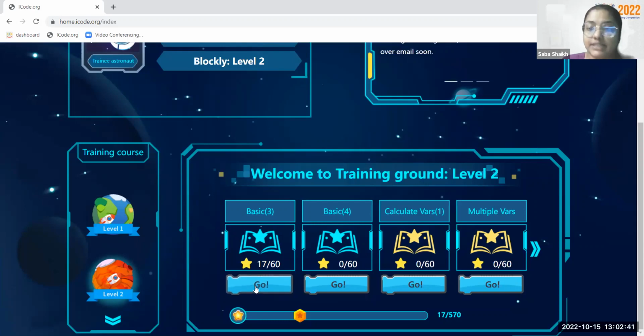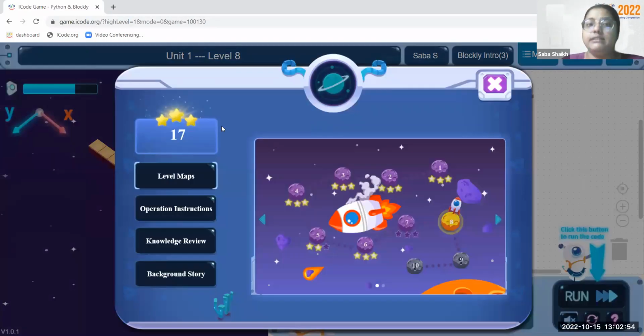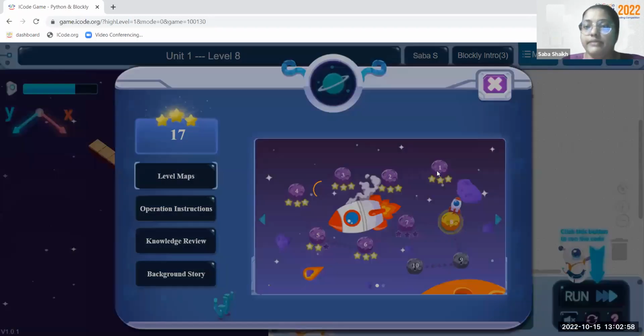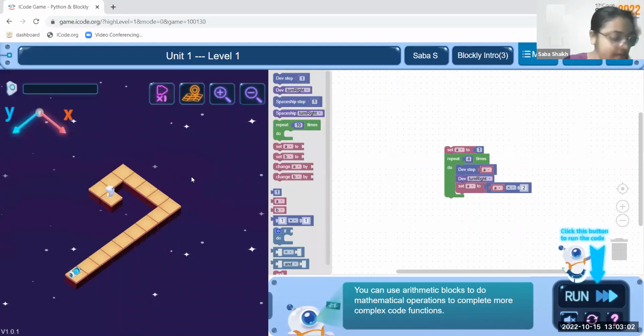Know what the variables are, in detail, to solve the puzzles over here. So let's go with level 2 basic 3. I'm going for basic 3 as of now. I'll suggest you all open level 2 basic 3-1. Okay, so we'll start with the very first level over here. So this is where we have our first level.